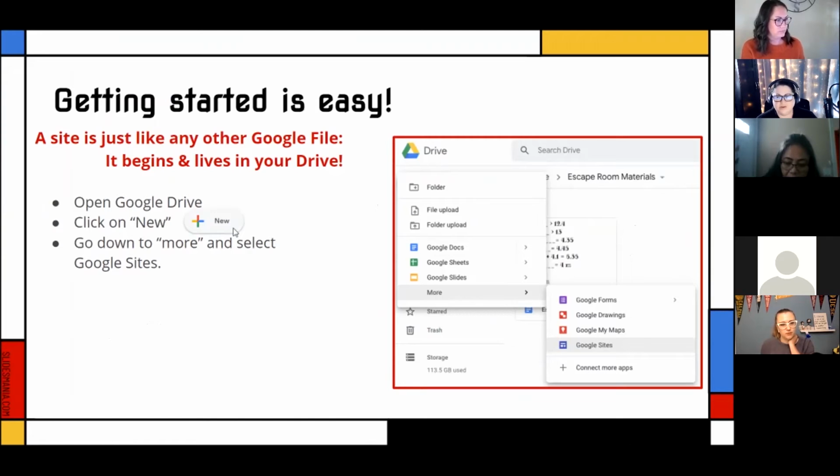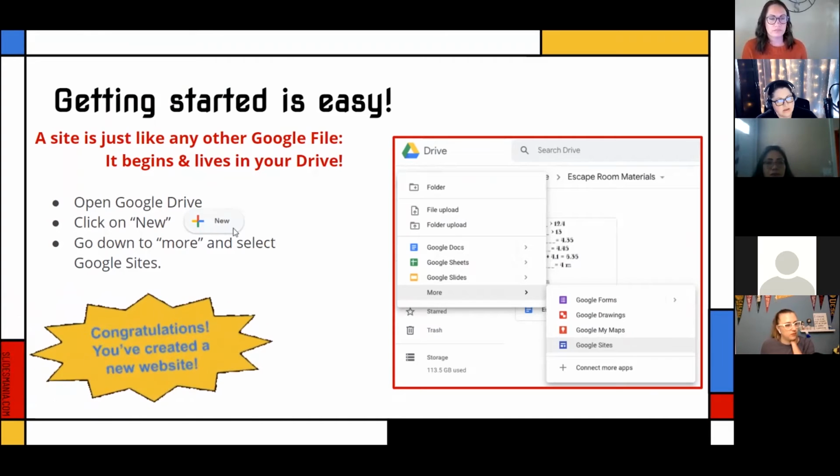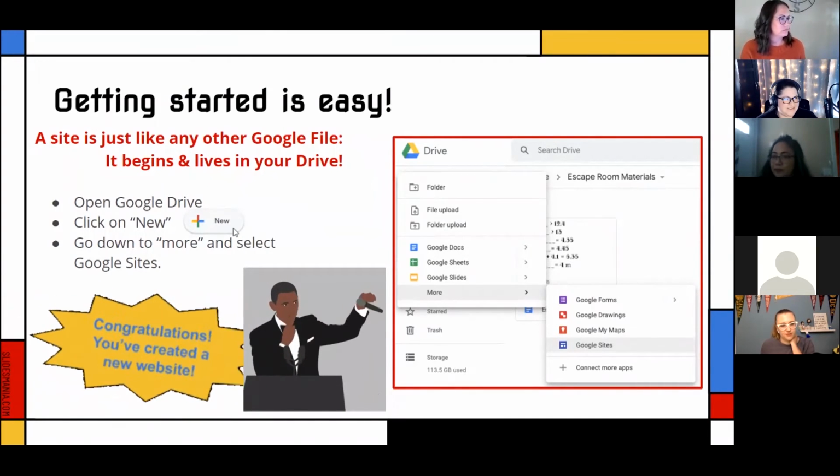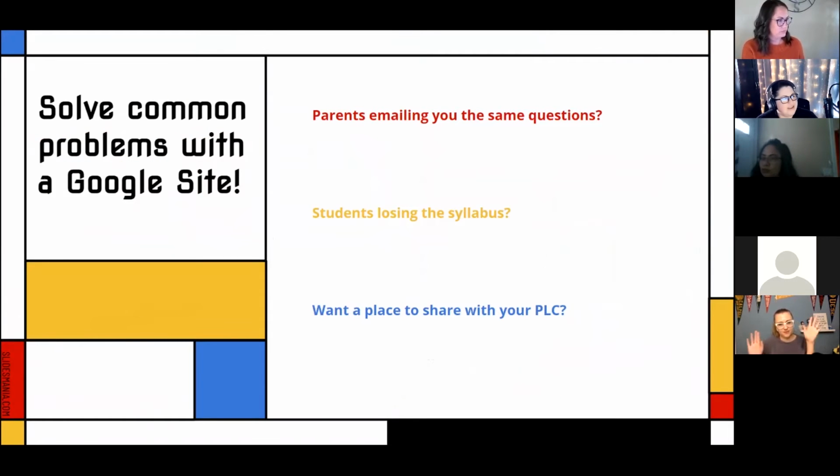So I will tell you how easy it is to get started. Your Google Sites lives in your Drive just like any other file. So in order to create a new site, literally all you're doing is creating a new type of document where you go to new and you come down here to Google Sites, you create a new site, and then voila, you've just created a website. Amazing, congratulations, and mic drop. It's just that easy to create a site.